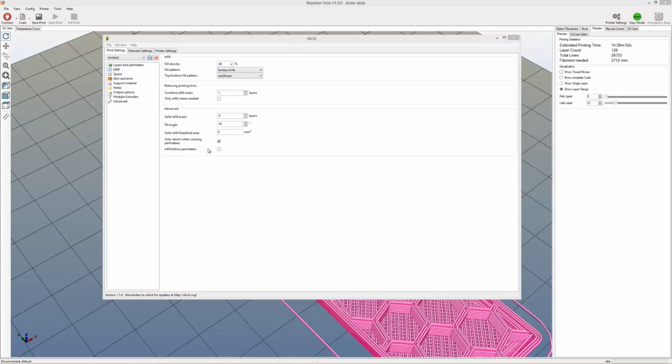And then we've got the advanced settings, infill settings. So you can make it do a solid infill every layer, or every sort of fifth layer if you want. Fill angle, most of the time you're going to be leaving this at 45. For some prints, you might change it to 90 or something like that.